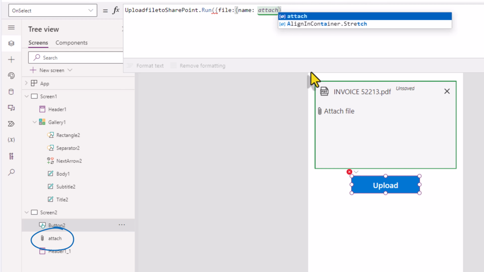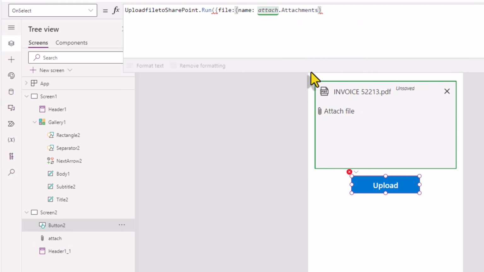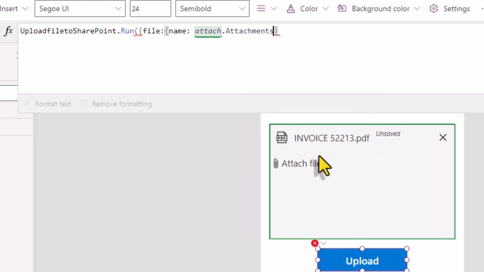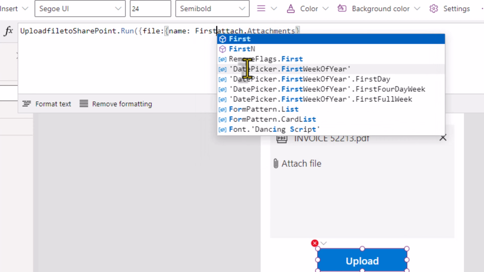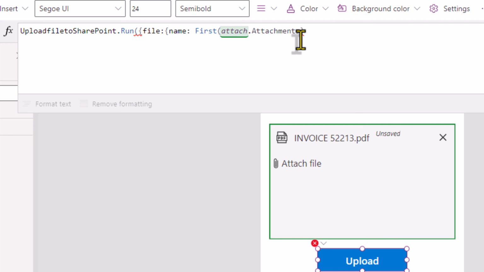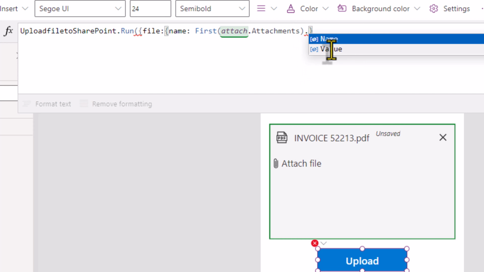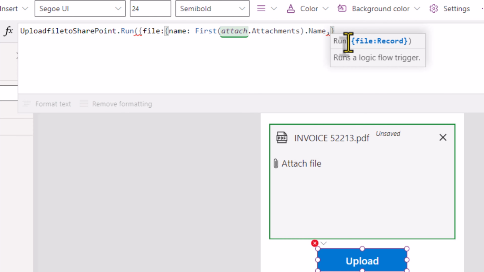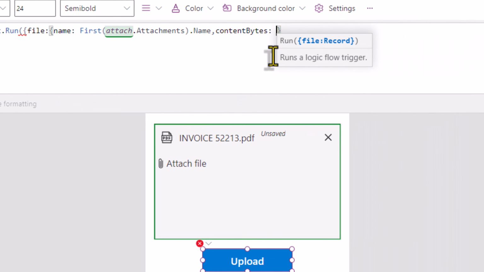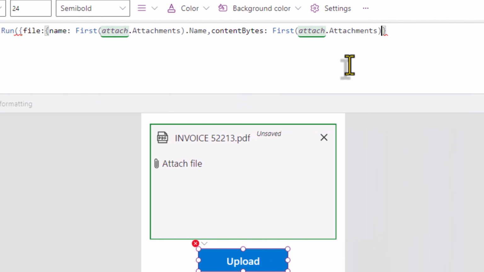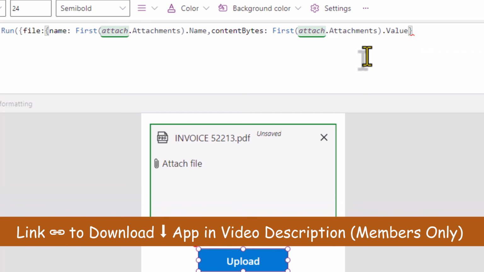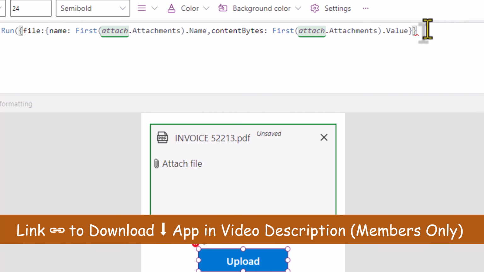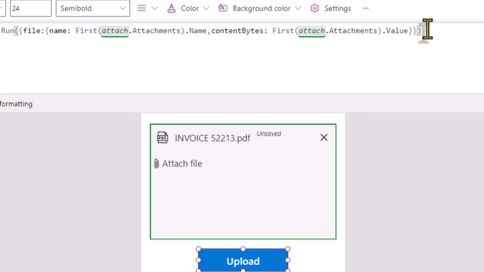I can use attach.attachments. That gives me all the attachments from this attachments control. For now, we are focused on uploading one file. So I'll use the property first to get the first file that's attached. Dot name, comma, my second property is content bytes. First attach.attachments.value. That completes my file property. I'll close it with a curly brace and close my function with a round bracket.